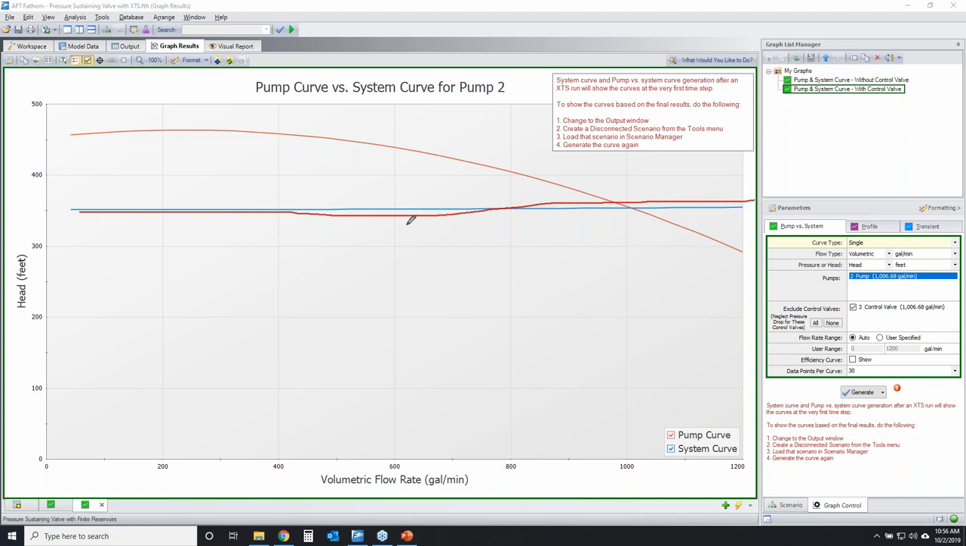The reason why is because the control valve is adding its own resistance at every single flow rate to generate this curve. So this is probably not the best way to generate a pump and system curve when you have control valves present in your system. And this is one of the complexities that we're talking about here. When you have control features, it makes it more complicated for generating curves, and it's a bit more ambiguous because there's different ways that you can do it.